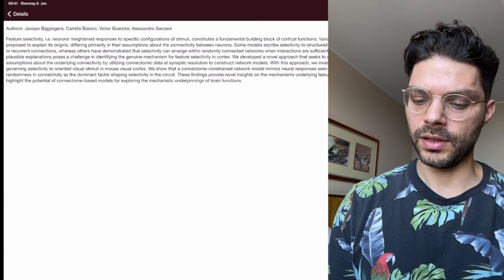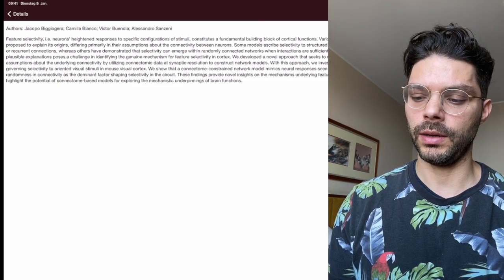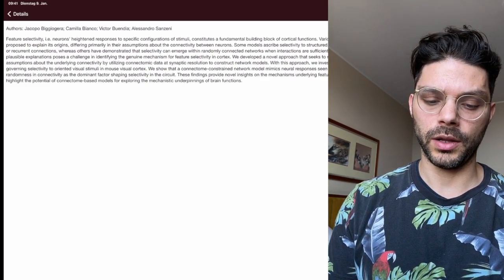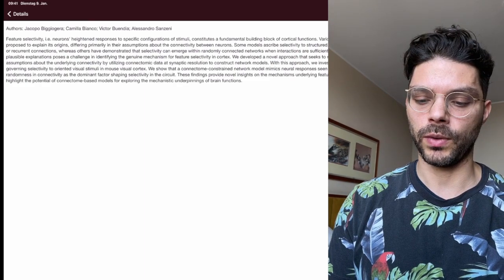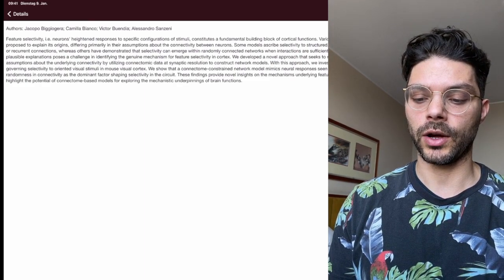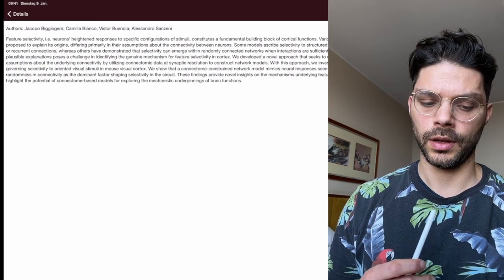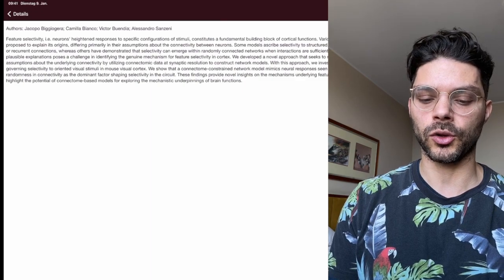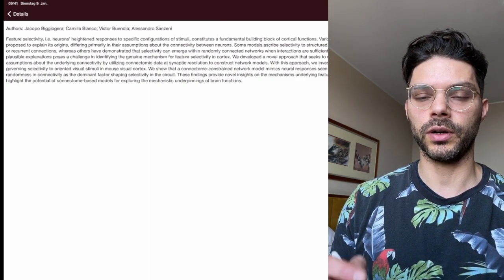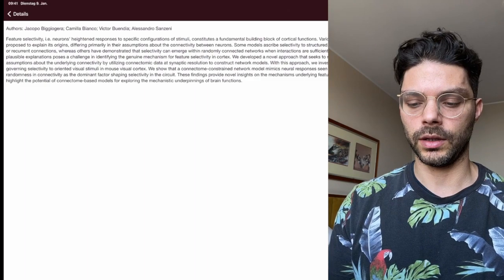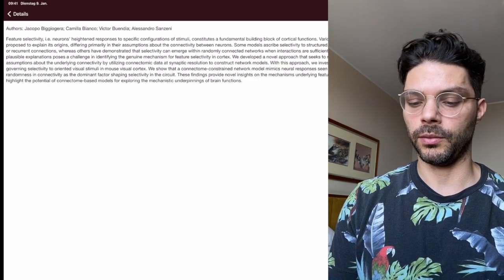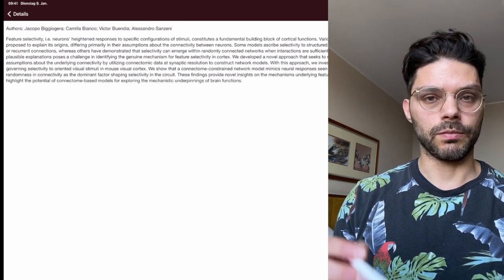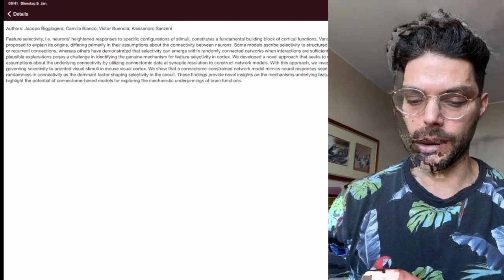Some models describe selectivity as structured, tuning-dependent feed-forward or recurrent connections, whereas others have demonstrated that selectivity can emerge with randomly connected networks when interactions are sufficiently strong. This diversity of plausible explanations poses a challenge. So we're trying to figure out what's actually happening. Is it going to be structured, tuning-dependent connections, or just random connections with, well, I'm not sure what they mean that it's sufficiently strong.